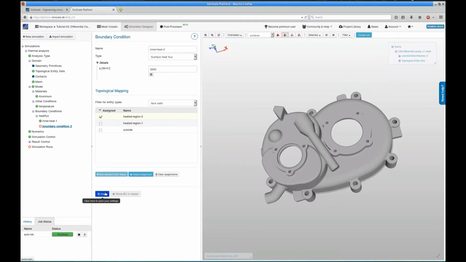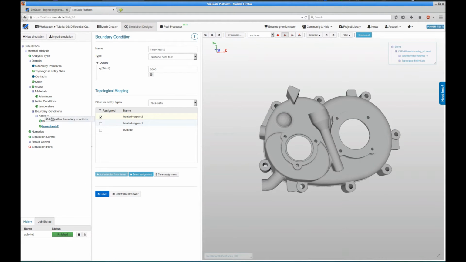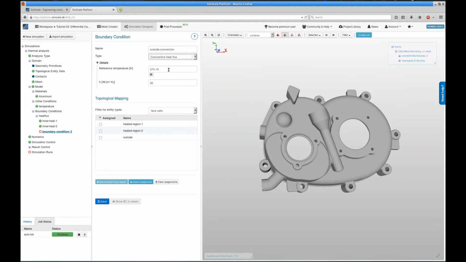very fast. The second boundary condition is again a surface heat flux, also coming from the inside at this phase set. And last but not least, I'm setting up a natural convection boundary condition, or a convection boundary condition, at the outside. I'm choosing a name, I choose a type, I specify the outside temperature, the reference temperature, and the heat transfer coefficient. Then I assign it to the outside faces, which completes the boundary condition setup.